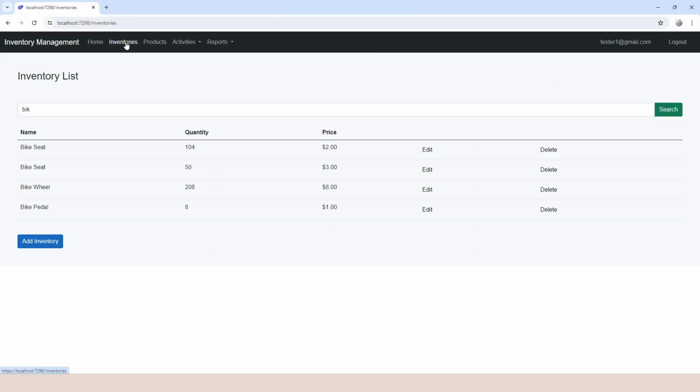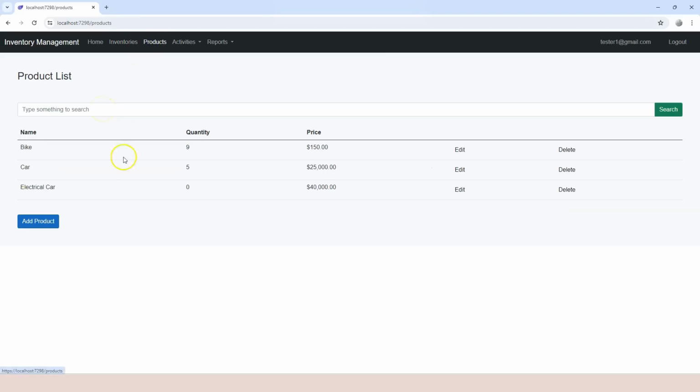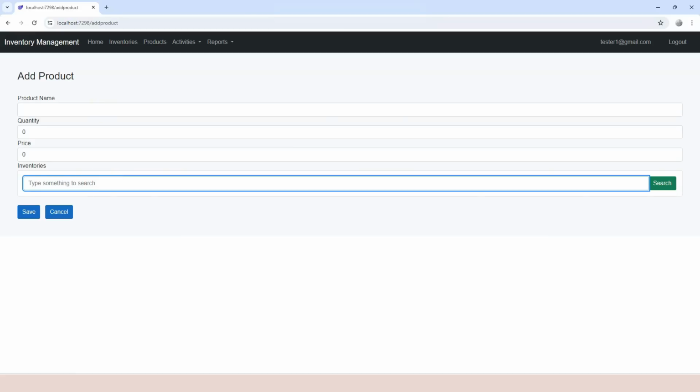The technology we're using for managing inventories is Blazor SSR, static server-side rendering. And then for managing products, as well as purchasing inventories, producing products, and selling products, because it's slightly more complicated, we're using Blazor server interactivity.